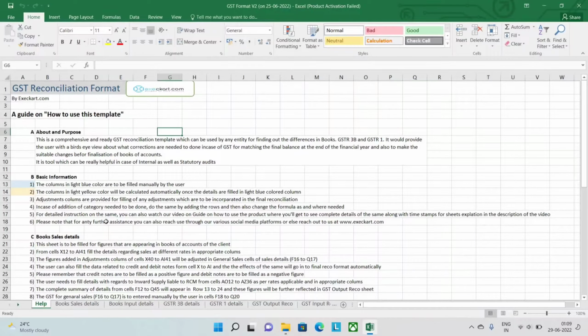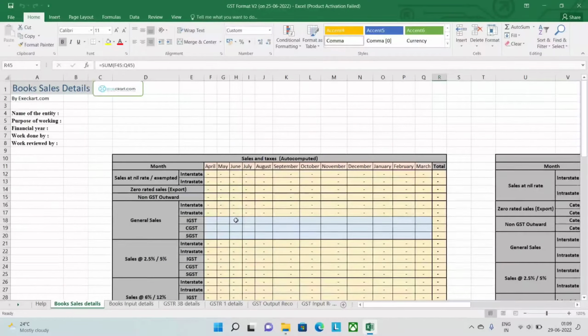Now, before moving further, let me tell you some of the basic details about this template. The first point is the colors used. There are 2 colors used in this. The first is the blue color and the second one is the light yellow color. The blue color basically signifies that the user has to put in the details in these cells manually, whereas the light yellow color signifies that these cells will be calculated automatically.